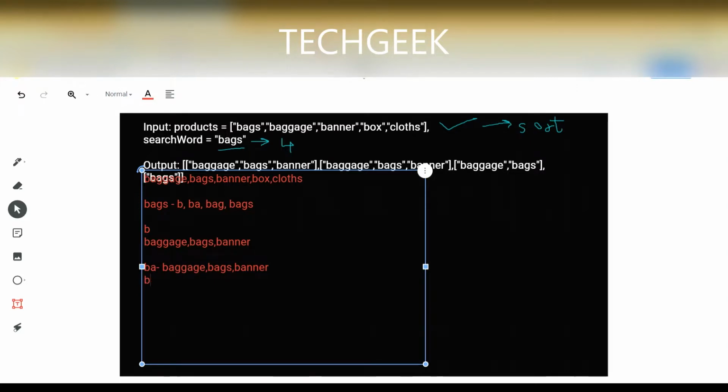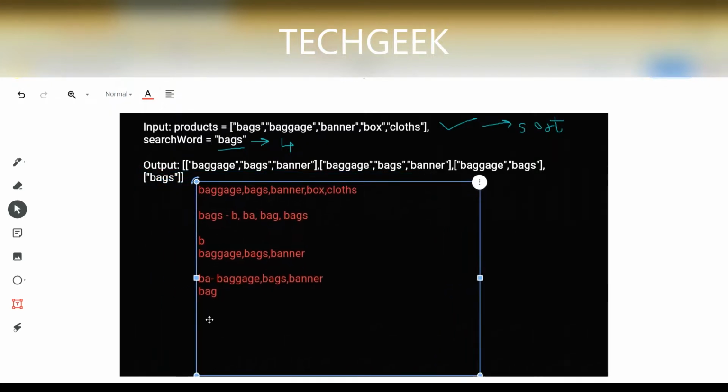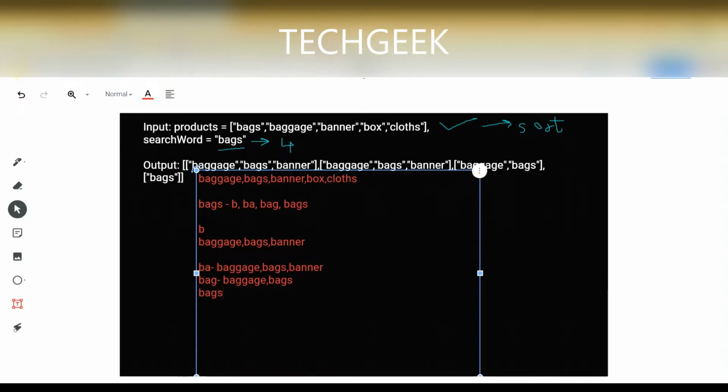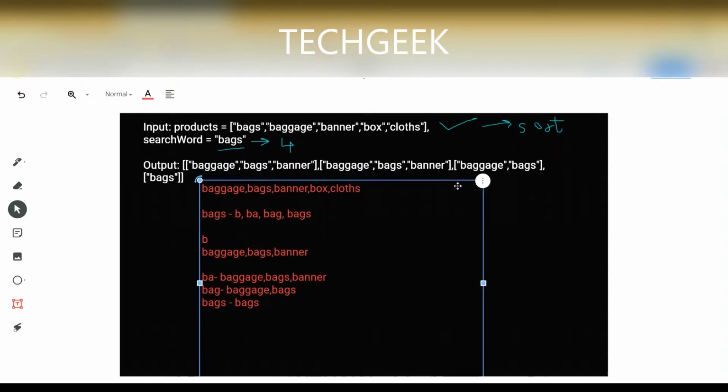Then we have BAG. Again for BAG, we'll check. Is this? Yes. Is this? Yes. For this, no. Now, if it is a no, then obviously the counter is not going up, so we'll break it. So instead of banner, we'll just have these two. Again, coming to bags, only the last one matches. So the list would be first list, second list, third list, and fourth list. We'll have 4 lists. This is how we'll do it.